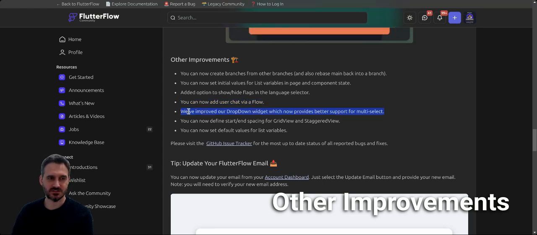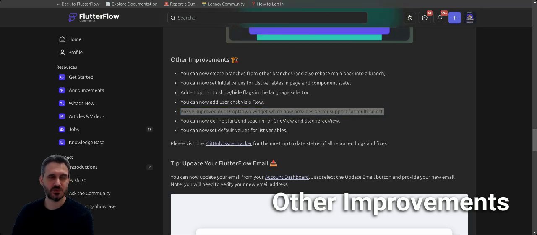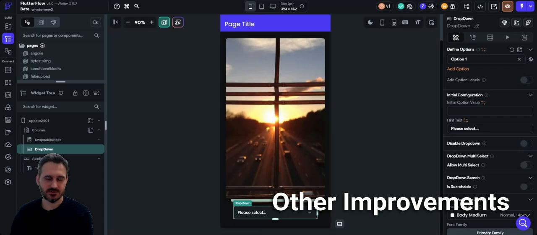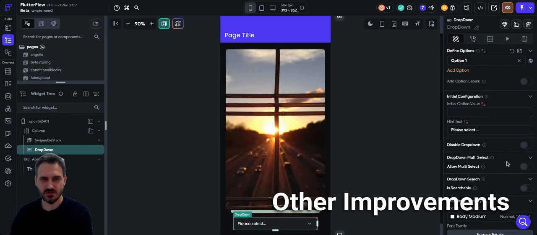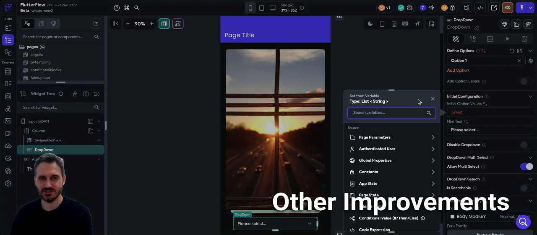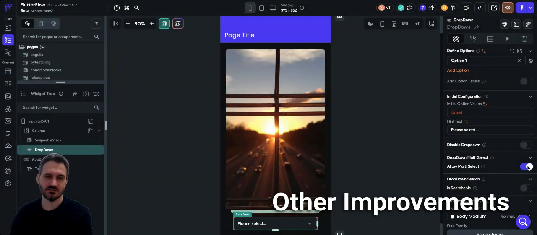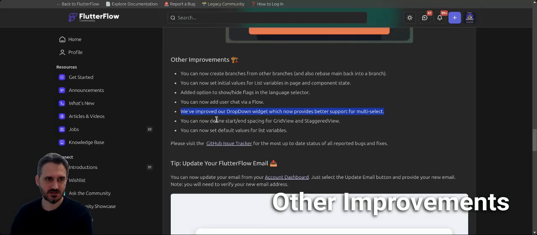And then we have this, we're improving our drop-down widgets, which now provide better support for multi-select. So previously, if you had a drop-down widget, let me just show you what I mean. So this is my drop-down, and here we have the initial option value. But if we have allow multi-select, the initial option value was hidden, and now they fixed that. So we have now initial option values, and this will be a list, of course, of values. So this is something new. It was not available before, and they have fixed and changed it.